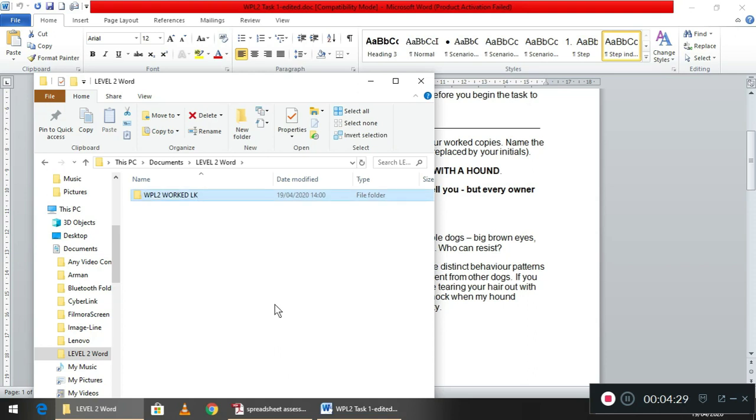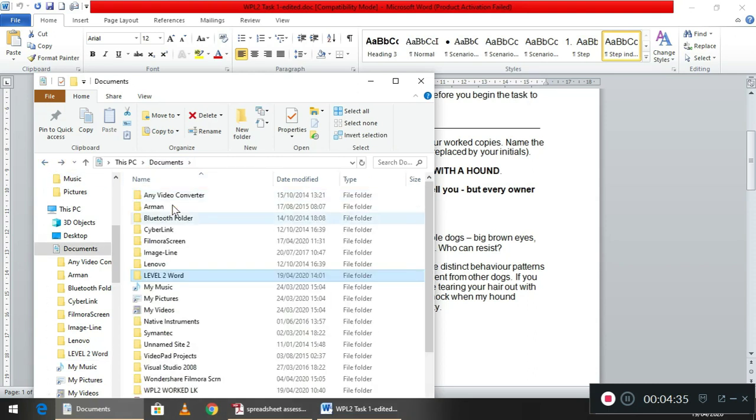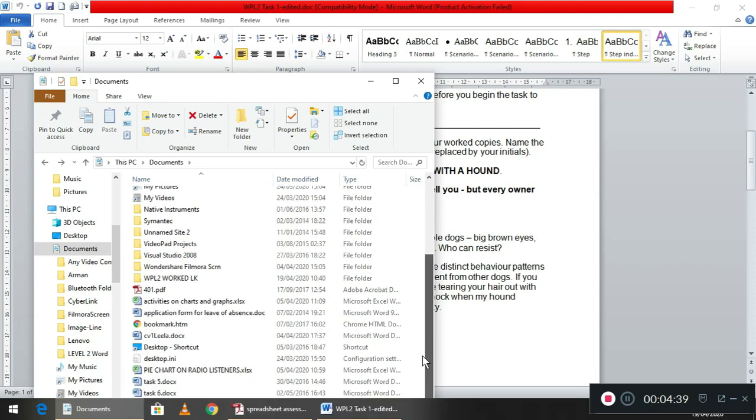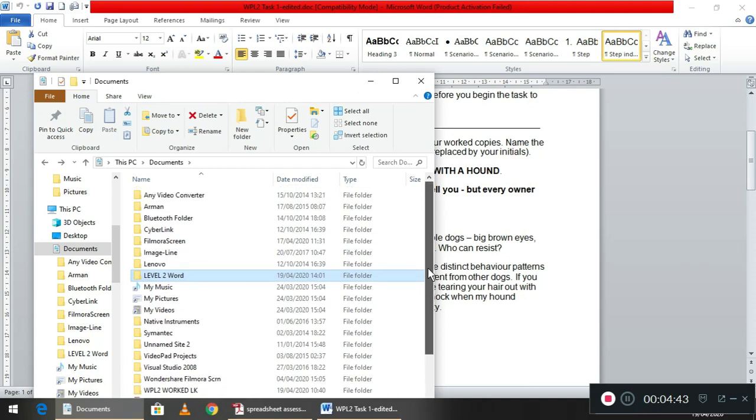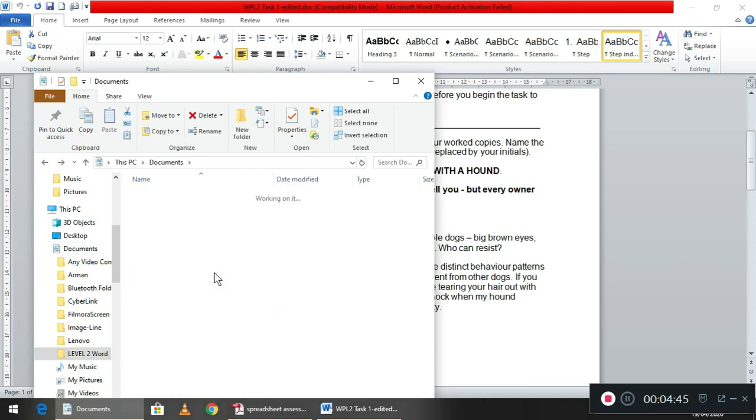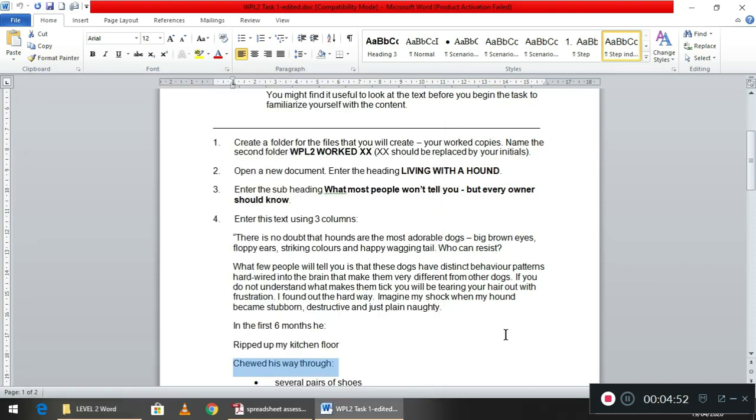Now see students, under documents, if I go back, under documents I have Word, I have level 2 Word, and under level 2 Word I have created the WPL2 Worked LK subfolder. Okay, let's read the instructions.